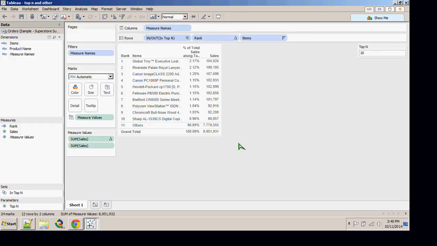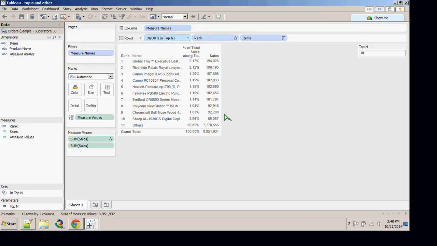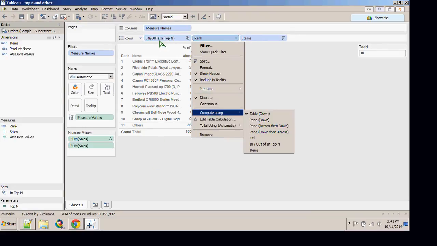And just to be clear, right now we only have one dimension in the view, right? Yes, and that's the items. Items is a dimension, and we can see it's being used as the compute using here. This is also a dimension pill, this in and out. But it's not really impacting it in a way that we would expect because it's table down right now. Both this and this are on the row shelf, so they're both being used as the compute using. This is a relative compute using, so the effective compute using is the combination of these two together.